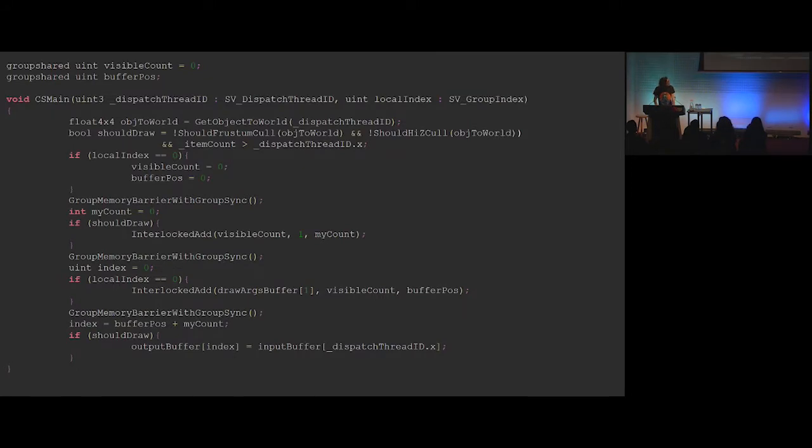This is a code version of what we went through on the previous slide. If you want to really get the hang of this, I'll post the slides on my Twitter. Feel free to go through and flick between. You can see where we're grabbing our matrix, seeing if we should draw it, and local index there is our index within the thread group, so that is the leader thread doing those things. We've got a few group memory barrier with group sync calls here, which make sure that the entire thread group is at the same point. I'm honestly not entirely sure if those were needed, but I put them in while debugging at one point because I couldn't get things working, and I haven't taken them out since. So if anyone knows, I'd be interested to hear.